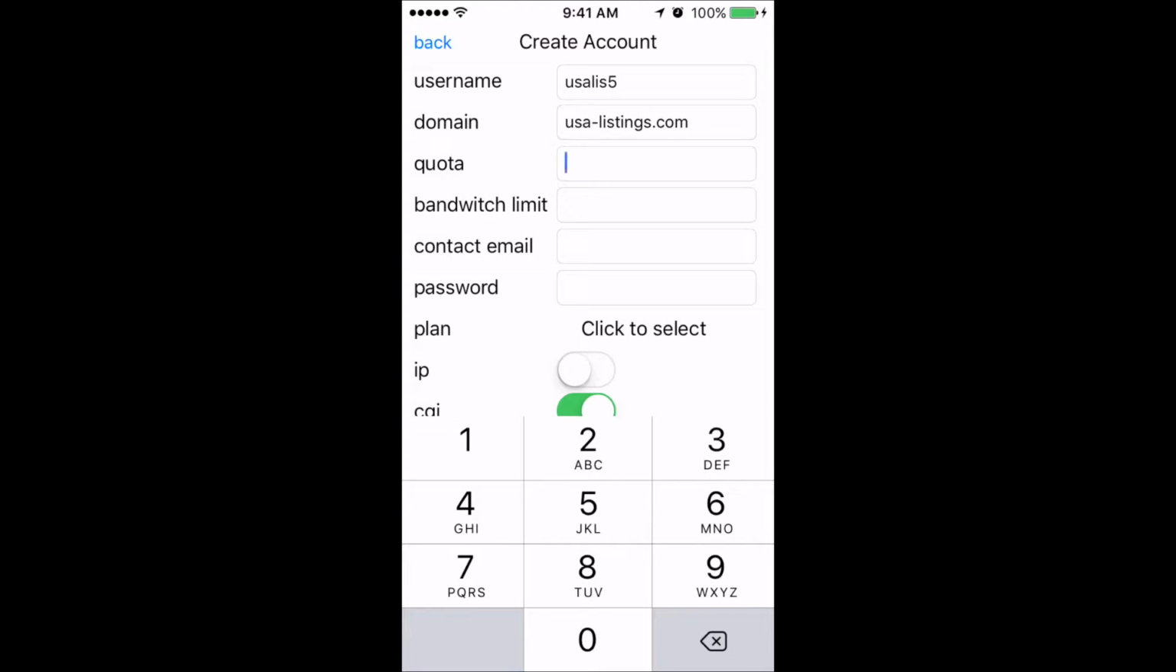Do I want a quota? No, I don't. I want it to have sort of unlimited access because I'm running this for myself. I'm going to handle it. So I'm going to put 0, which means unlimited. Bandwidth limit. It's weird that's misspelled, but that's okay. The tool works, so I'm going to put a 0.